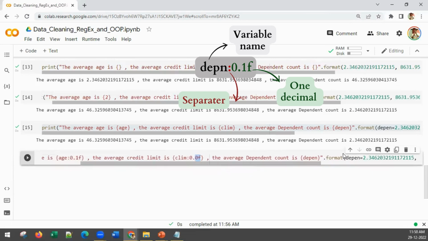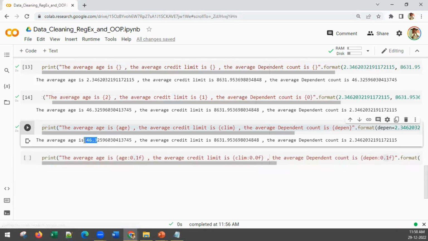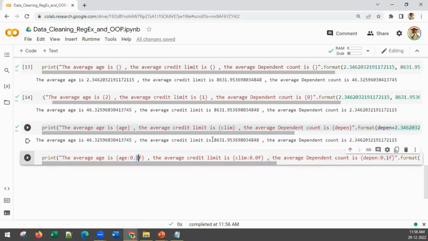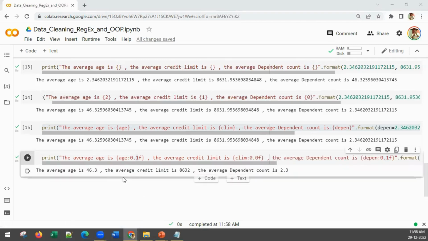Even for the dependence count, maybe I want to print it until one decimal. In that case, you again put a colon and 0.1f. That means after the decimal point, there will be one digit printed. So your output, you can expect it to be somewhat like 46.3 because of one digit here, and 8631 because of zero digits after that, and 2.3 because of one digit. That's what we have mentioned. So here is the output that you can see. Let's say here also, if I want to print two digits, I'll put two digits after the decimal point. Average dependence count, if you want to mention only zero digits, you want to print the integer value, and this is how you'll print it.